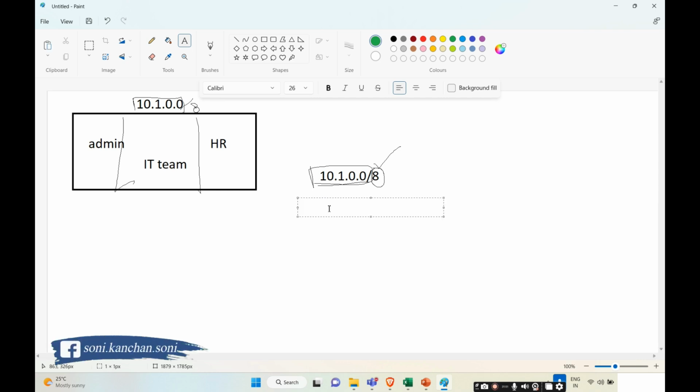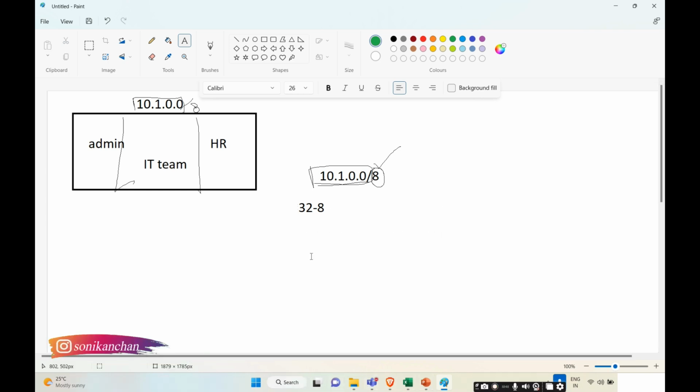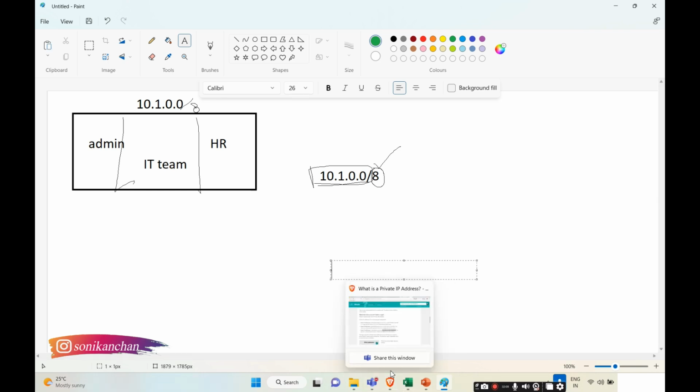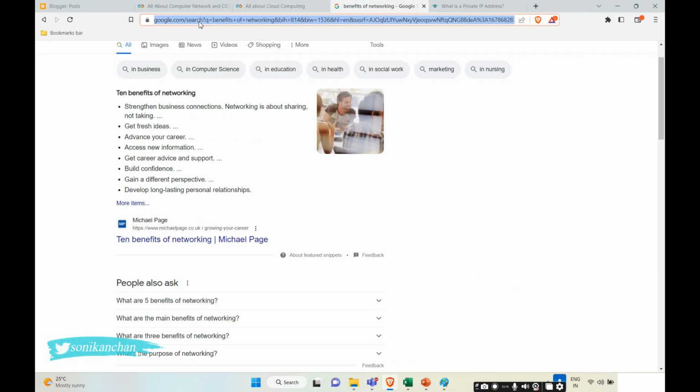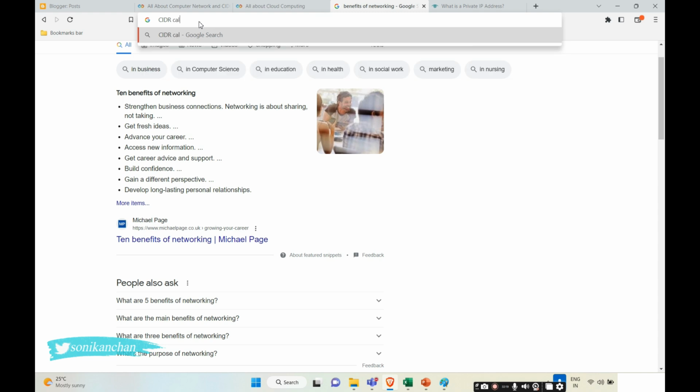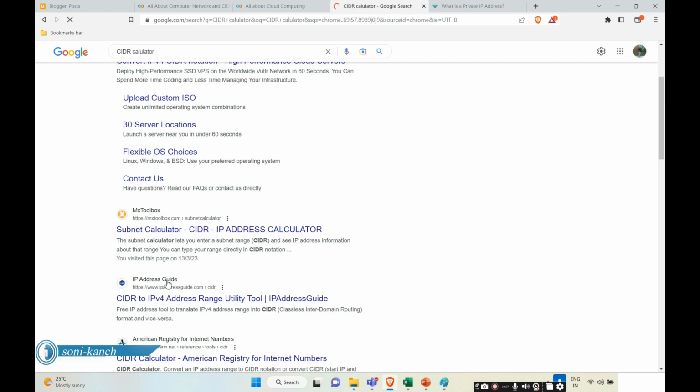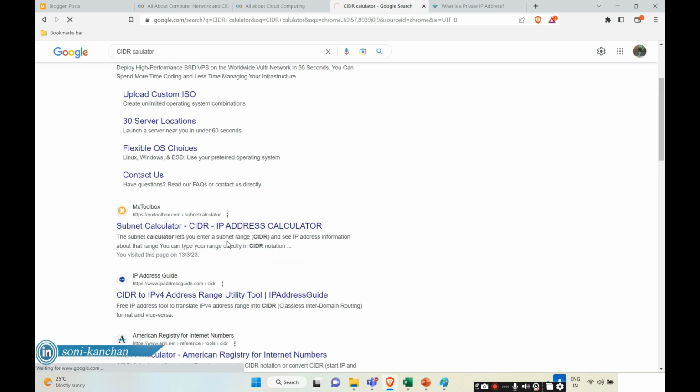See, how many bits do we have in IPv4? 32, right? Just 32 minus 8. How much do we have? 24. No, I'm sorry, I have done something wrong here. Let me show you one easy way to calculate. If you type CIDR calculator, it's available. We are not from a networking background, so we have no need to mug up all those formulas. It's very simple.